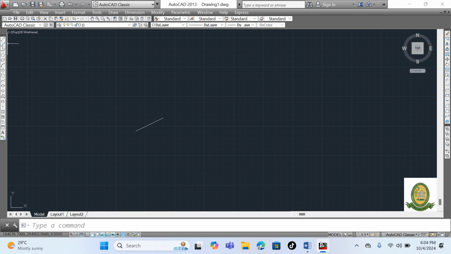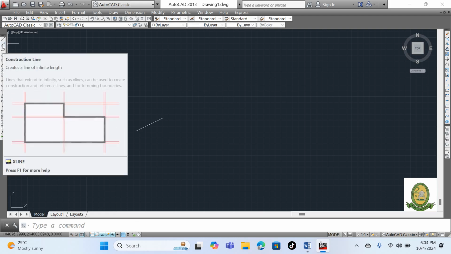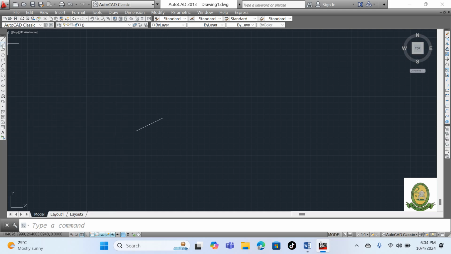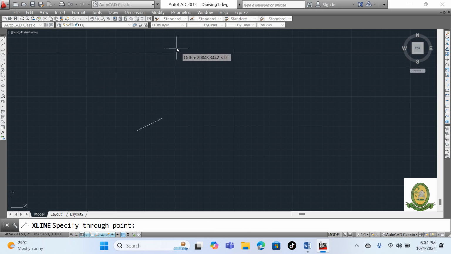The next line here is the one called the construction line, which runs infinite. It means it does not end. So I'll click on it. For this, I may want to start to draw the corner of a house, so I'll click on author mode so that it gives me a perfectly horizontal and a perfectly vertical line. From this, I can now continue drawing my plan if I want to draw it using the construction line. And then we are done. So I will escape also.